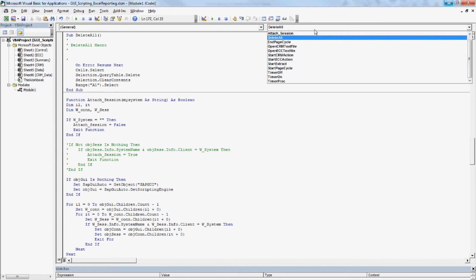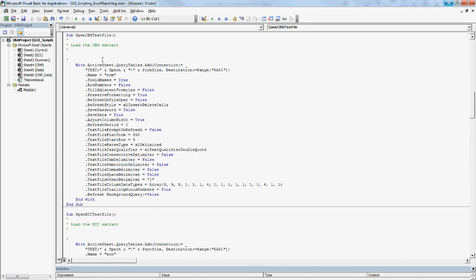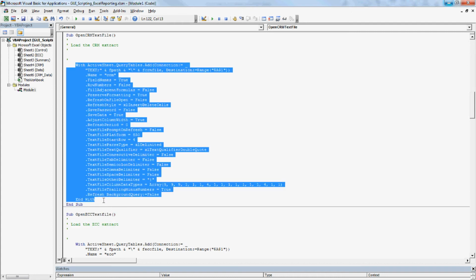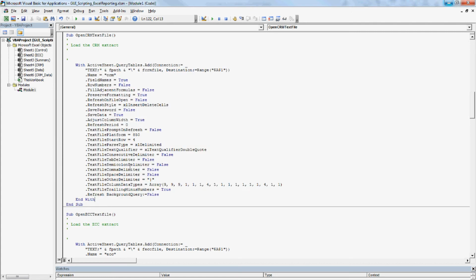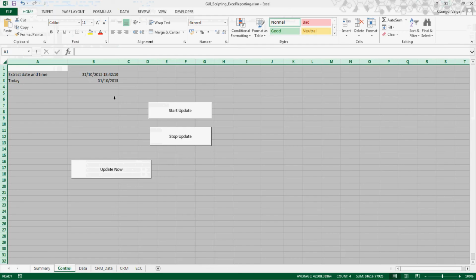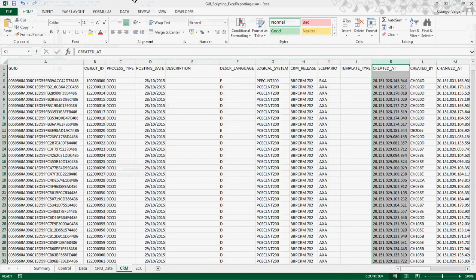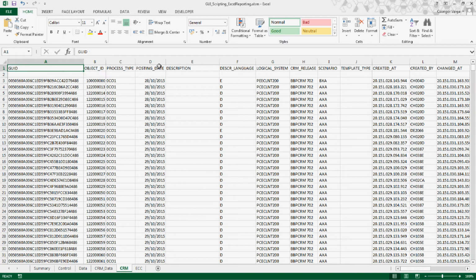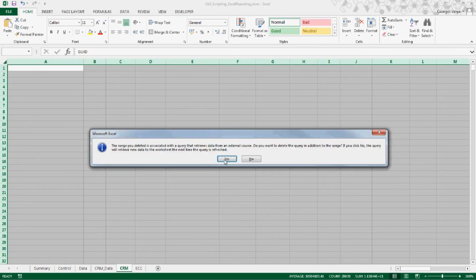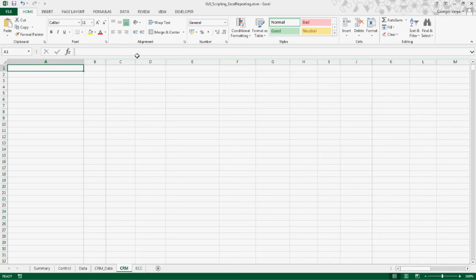And then you do this open CRM text file, and as you can see, it's just one line of code. It looks really, really complicated, but again, it all comes from a macro recording. So let me show you how I did it. So you go into the CRM tab, and let's say I delete everything. Okay, so everything is deleted.